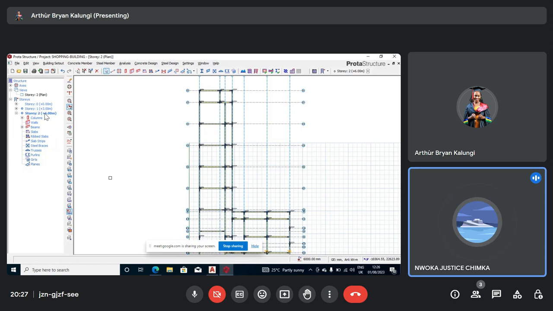And for a good engineer, while you consider the stability of the structure, you also consider the cost of the structure, because a good design should not be too expensive for the clients to build. Okay, so right now we're going to reduce the depth of the beam on this floor.